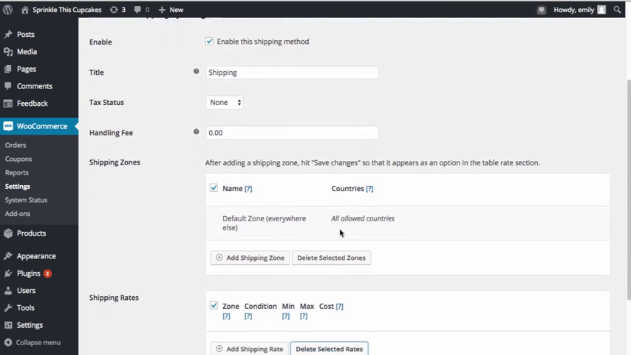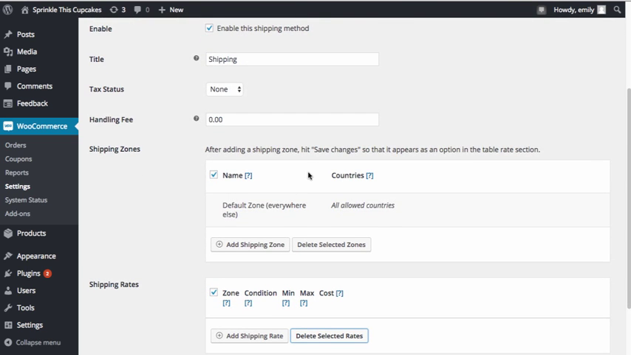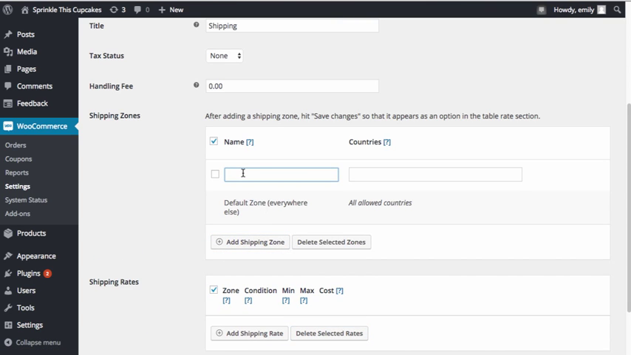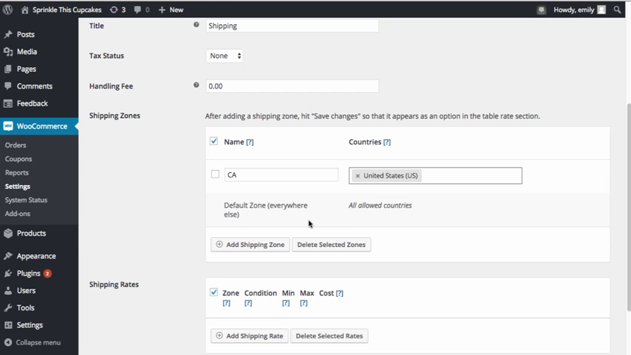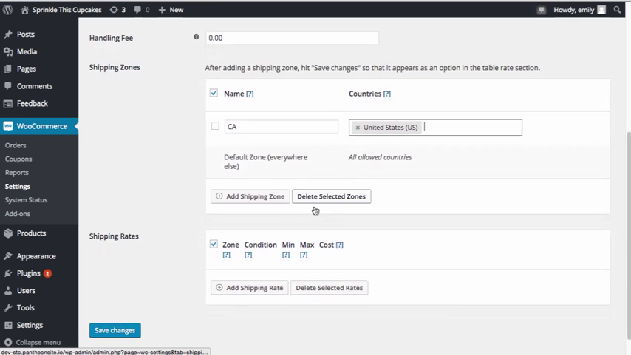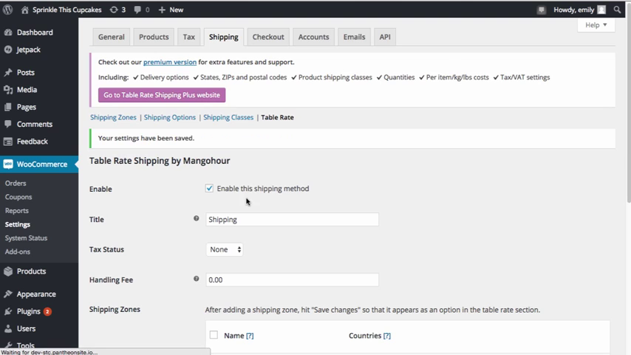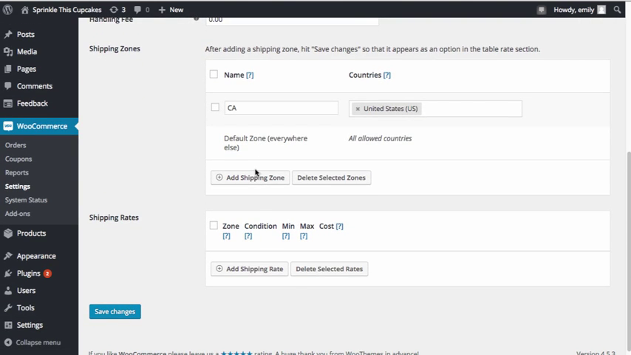So the next thing that we're going to do is we're going to set up a shipping zone. To do this, we're going to click Add Shipping Zone, and we'll give our shipping zone a name. I'm going to call this California, and of course it's located in the United States. Once you've actually created your shipping zone, in order to create the shipping rates, you're going to have to ensure that WooCommerce identifies your shipping zone. So we'll have to click Save Changes to load our shipping zone into the shipping rate condition.